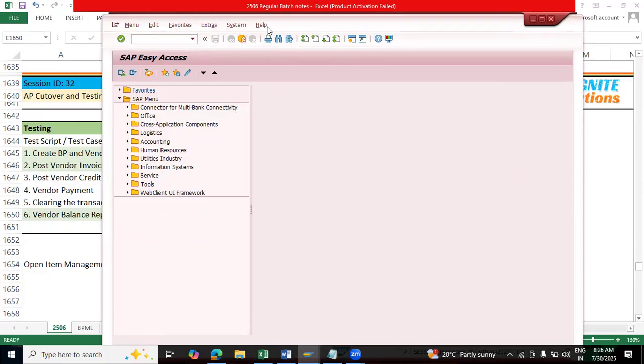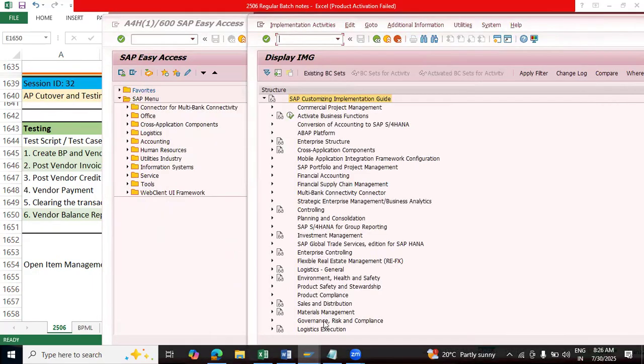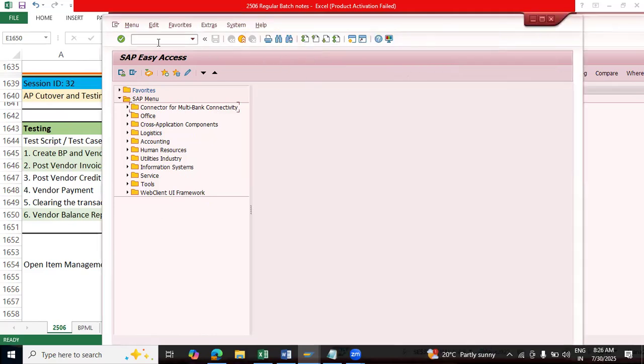If you go to this SPRO menu, which helps you configure the system, all these nodes, your business user will not have access. Generally, we don't give them access. If they try to enter the SPRO transaction code, it says you are not authorized. But they will have this Easy Access screen by default. In that, they will see this SAP menu.